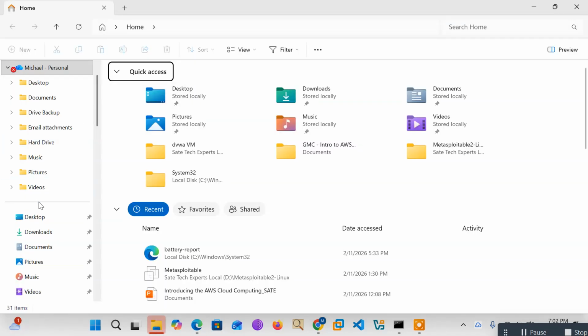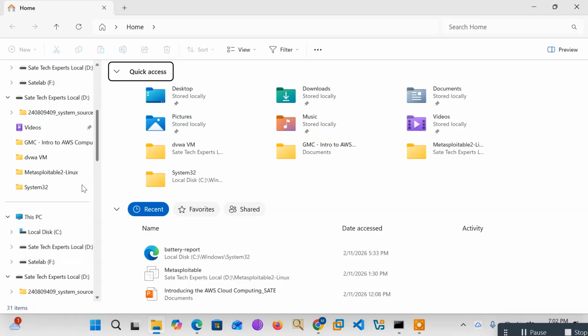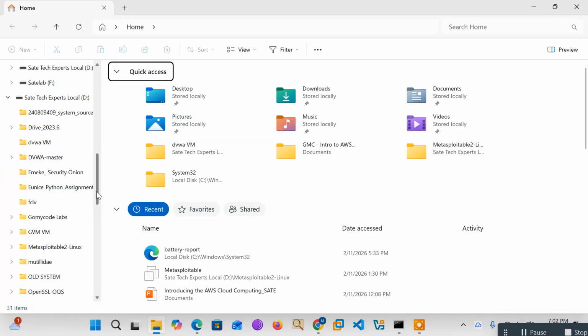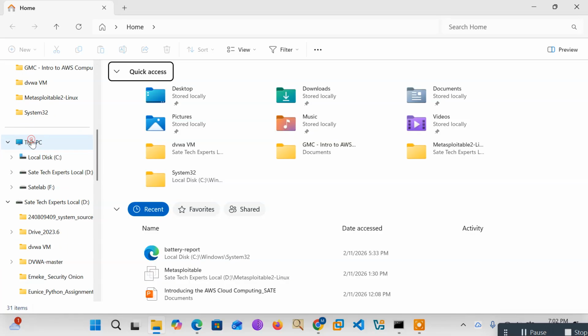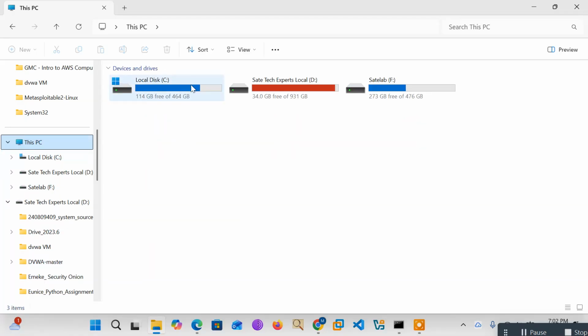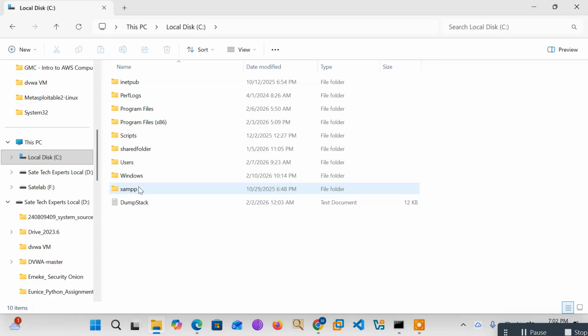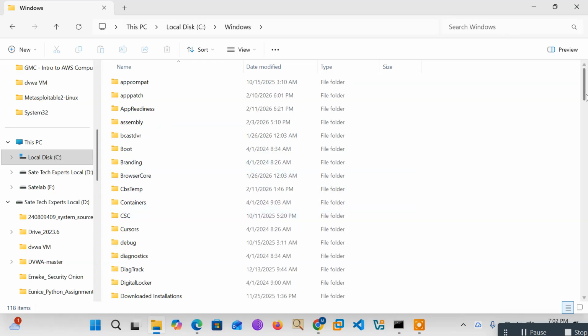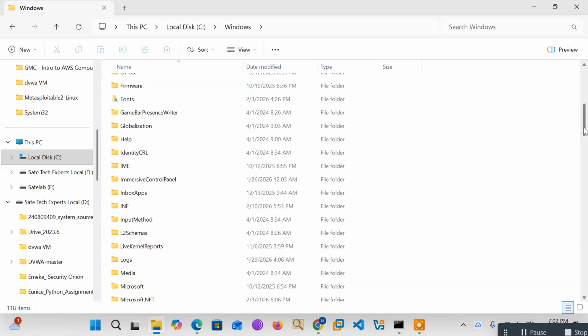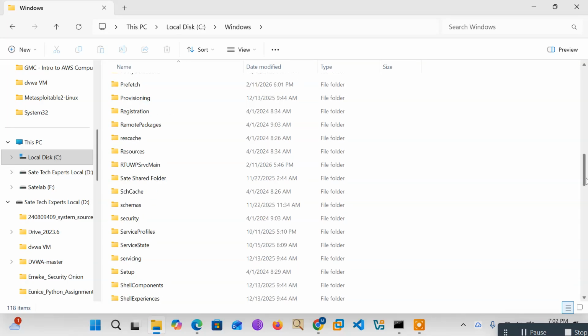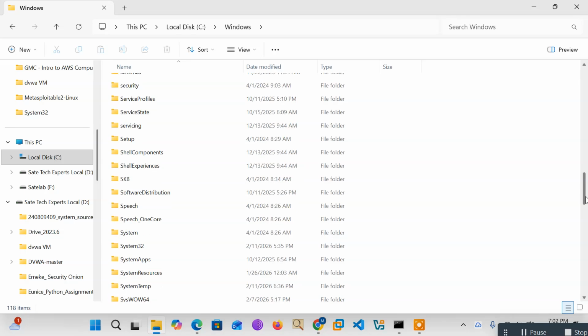Go to your C drive. Now, if you go to your C drive, click on This PC and then select C drive. When you select C drive, double click on it, then go to Windows. When you go to Windows, scroll down, select System32, then under System32, look for the file name that was shown on your system. Look at it, System32, then go to the file name.